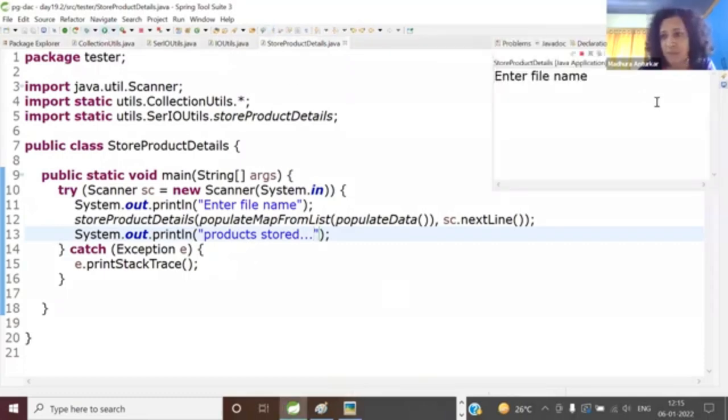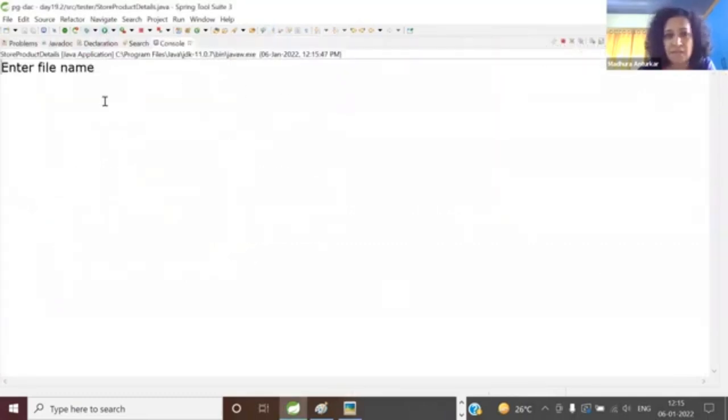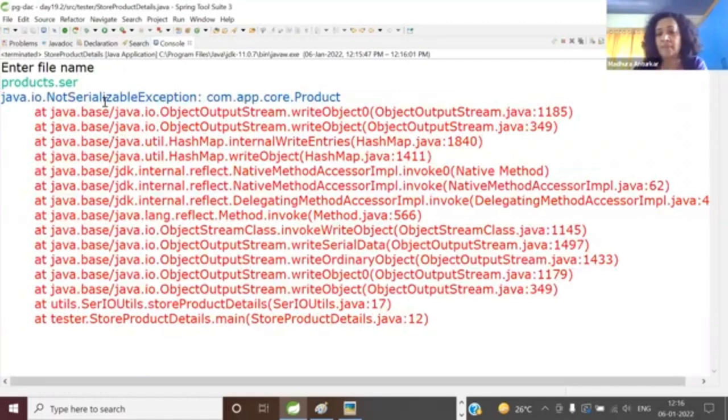So let me run it for you. Since we are storing products, I'm calling it products.ser. Since I'm not supplying any path, it will be stored in the project folder. And you observe and conclude, working or not working. So here we'll take a pause. I want the answer. Some of you are trying along. Tell me, is it working or is it giving you an exception?